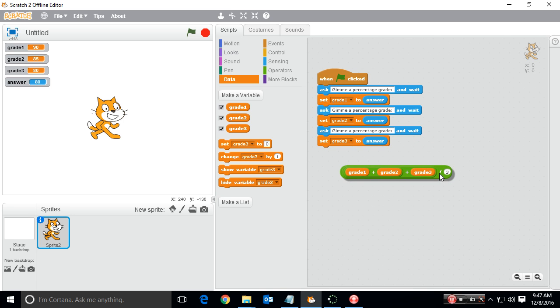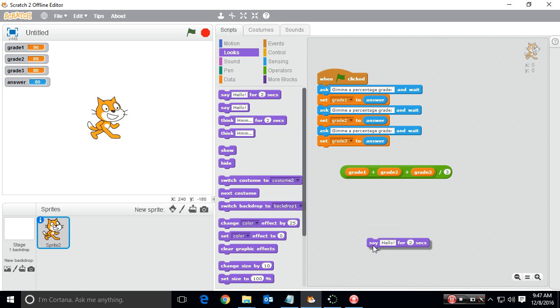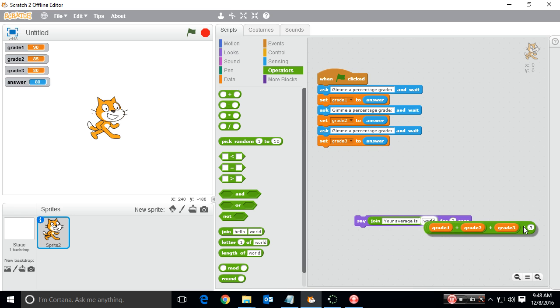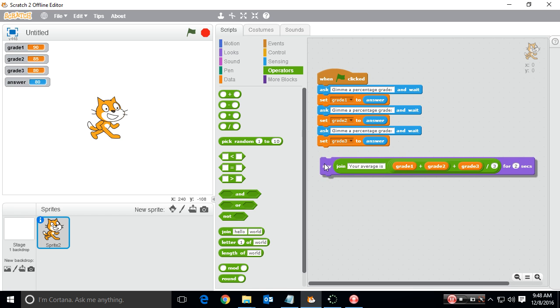Okay, so we're going to say, we could just say the average, but I'm going to say your average is, and crap. You remember how to combine those things? You can't plus them together in Scratch. You can in Python. We're going to join, right? I'm going to triple click this, cut it, paste it. There we go. Your average is whatever's on that side. For 2 seconds. Let's try it.